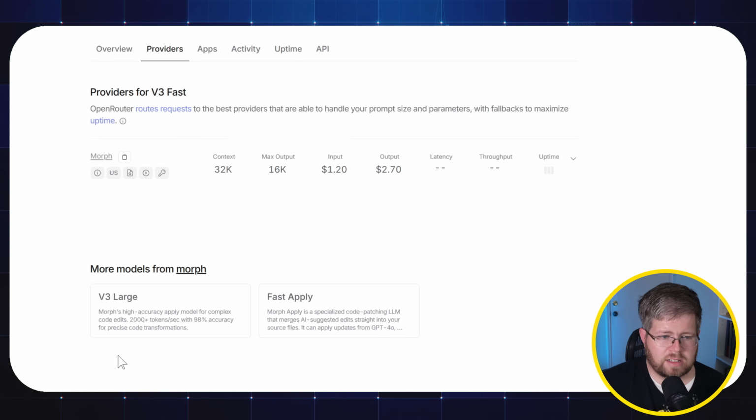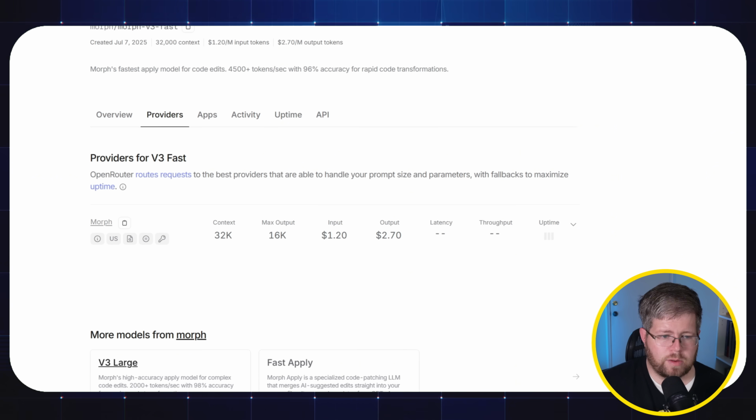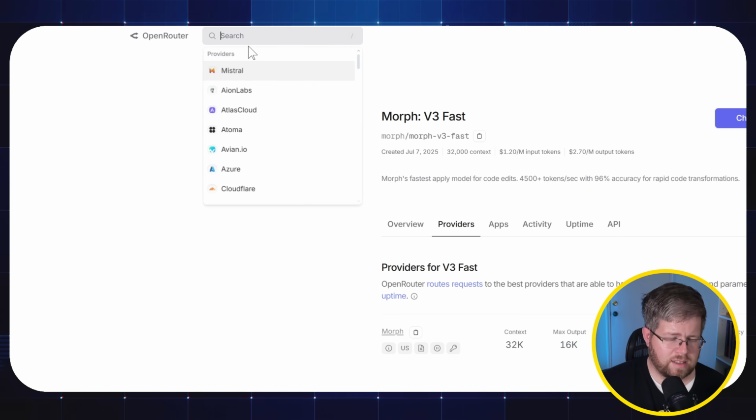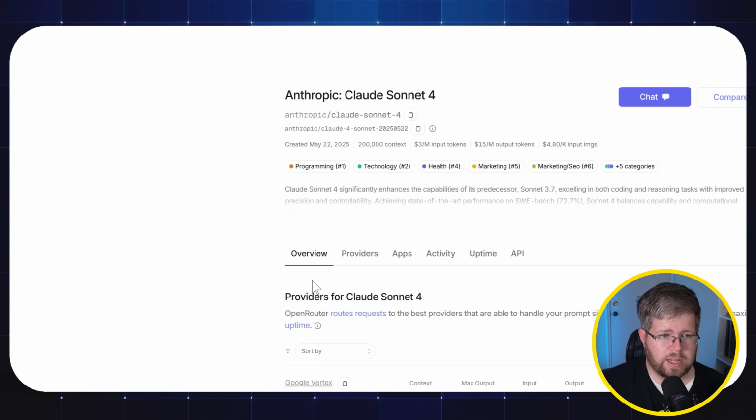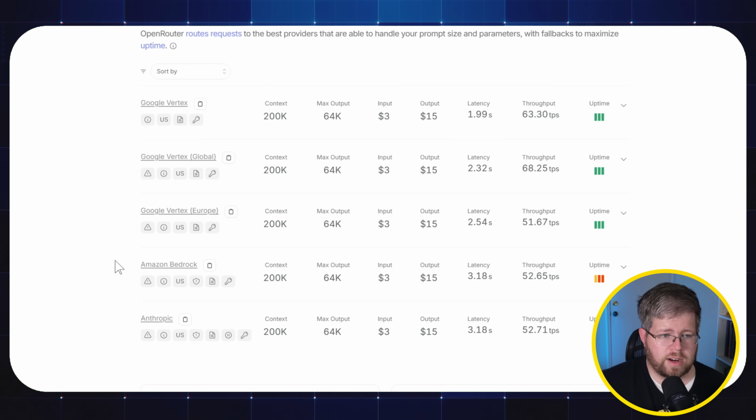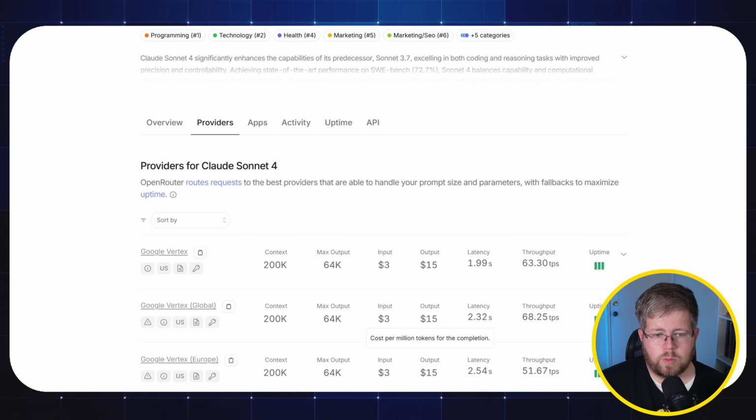And in this case, it looks like there aren't too many, but let's actually pick one that is a little bit more dominant and look at the providers there. And you can see there's a lot more providers here for Claude Sonnet 4. What this is, is actually different servers which are running these large language models.